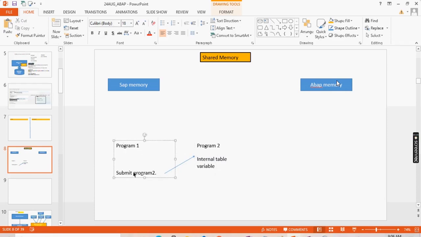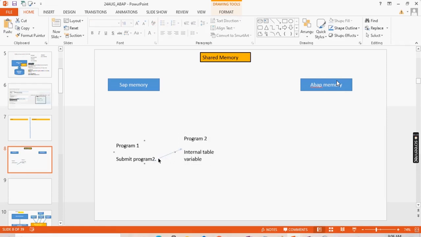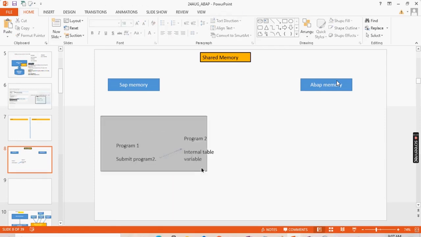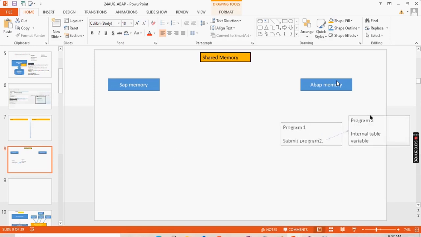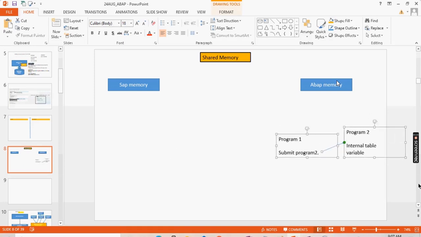Okay, this program 1 you run, and inside this program 1 this program 2 has been called. So single session. Inside this single session, if this is the case, you can use this ABAP memory concept over here in the single session. Okay, this ABAP memory concept can be used.